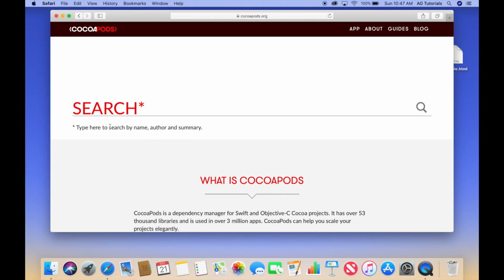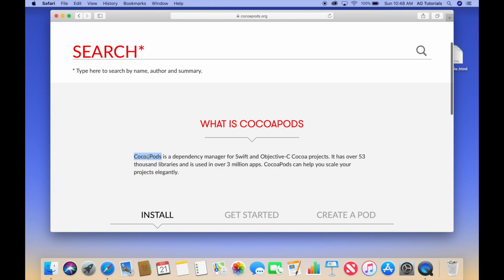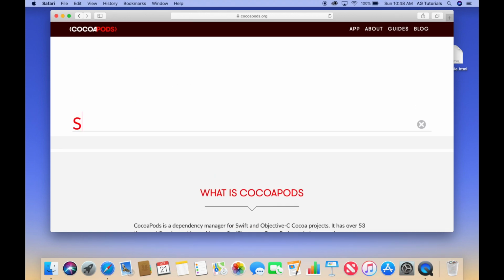Well, CocoaPods.org is, as you can see here, a dependency manager for Swift and Objective-C Cocoa projects. And if you know, all of the applications are usually called Cocoa Touch classes. When we create a new file in our projects, it's usually a Cocoa Touch class type, and so it is in a Cocoa project. So there's Objective-C, and then there's also Swift that it works with, and of course we'll be using Swift. And you can see it's been used in over 3 million apps, which is incredible. So the one we'll be using is called SwiftSoup.